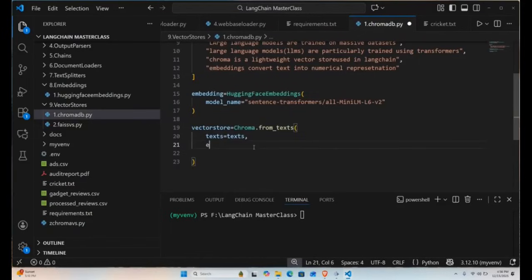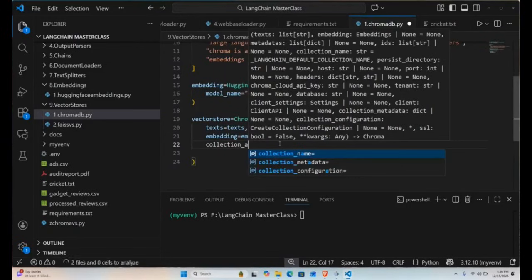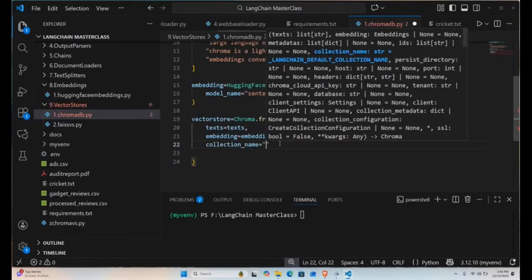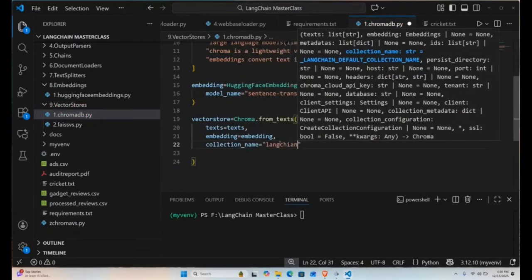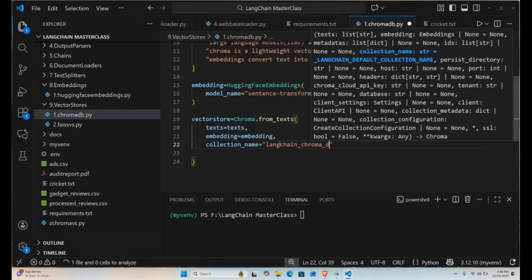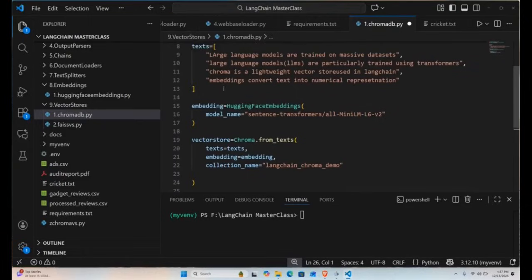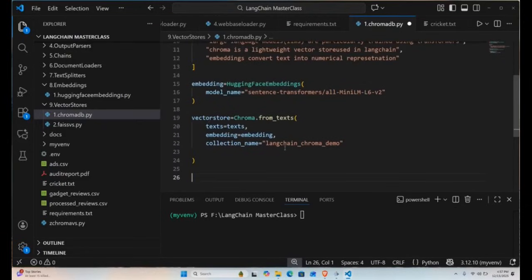Now in the embedding part, I'm going to pass my embedding model that I have here. And then in collection_name, since this is going to be saved in our disk, I'll name it langchain_chroma_demo. Okay, so now this will convert all of this text into embeddings and then store it inside this particular location here as a vector store.